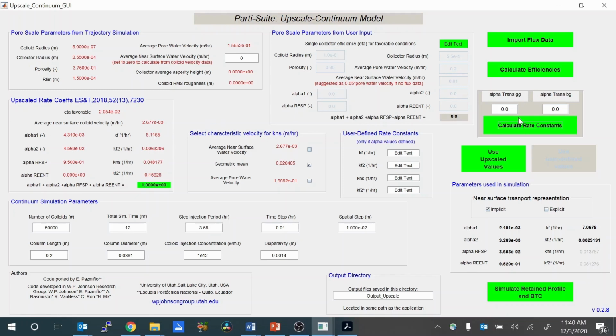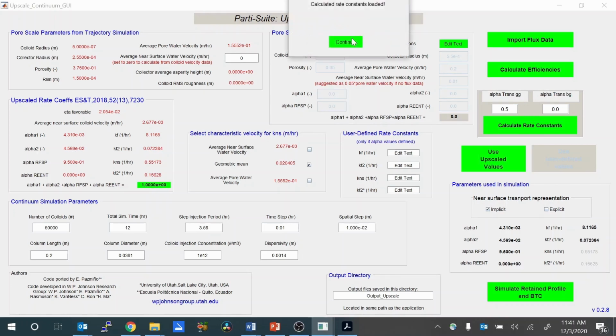And in this case, actually though, we do need to account for the fact that there's a very significant rear flow stagnation zone population. So 95% of those that entered the near surface ended up back there, whereas in the glass beads, that was not the case. And so we need to do something with them. And I'm going to say that half of them go to the down gradient grains and half of them go to the bulk fluid. And I'm going to recalculate those rate constants based on that. Okay, so I've done that. I'm going to use the upscale values.